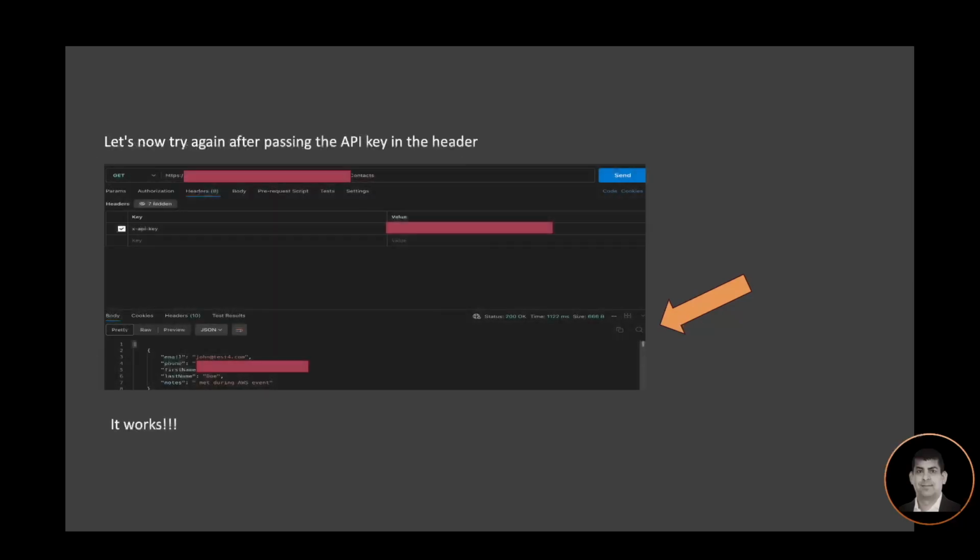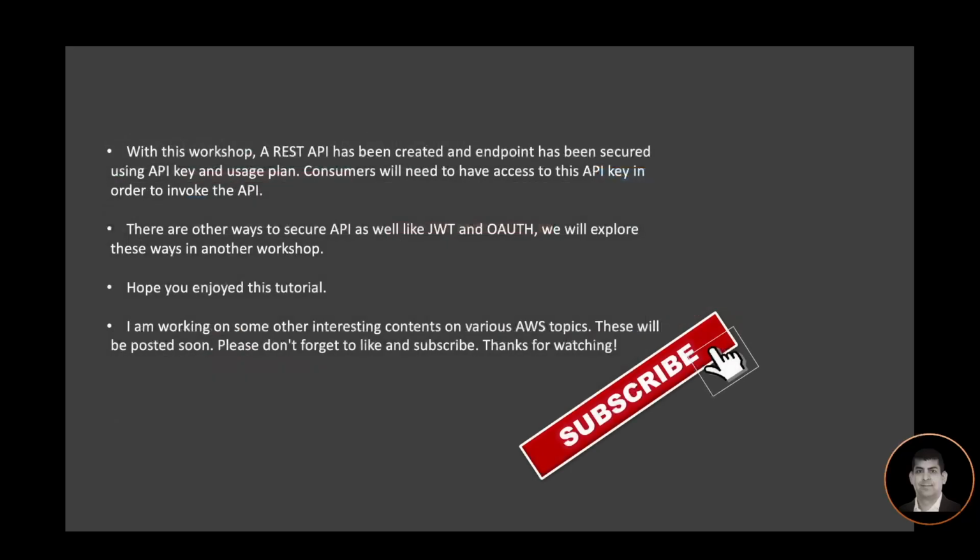Let's now try again after passing the API key in the header. And as you can see, this time I'm getting the record back. It works. My API is now secure, and only the client and the consumer who have the API key and pass the API key can now retrieve the data. Everyone else who tries to access this API will get the forbidden message.